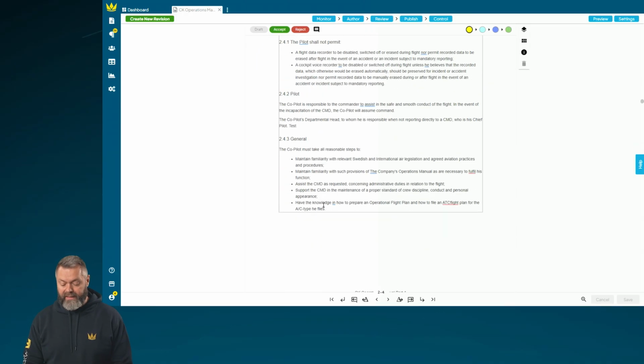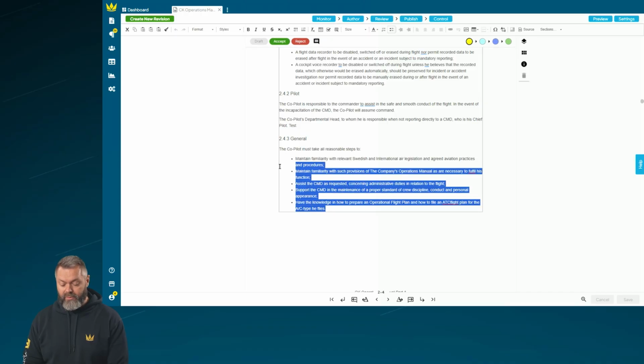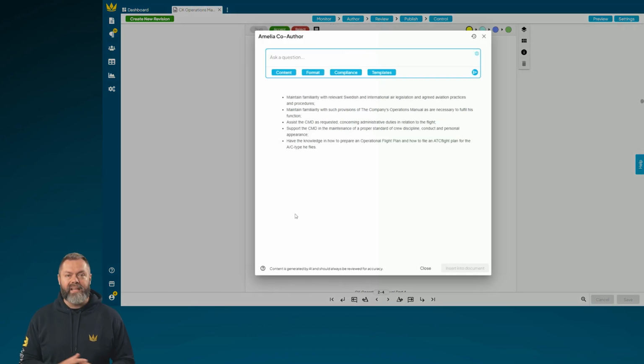So now let's find some text we want to run through AI, and we'll grab this beautiful list here. As soon as you have anything highlighted on a page, you will see the sparkly AI button. And if we click the sparkles, then Amelia Co-Author will spin up and you'll see it in this beautiful dialog box here. And you'll see the text we're currently working with.